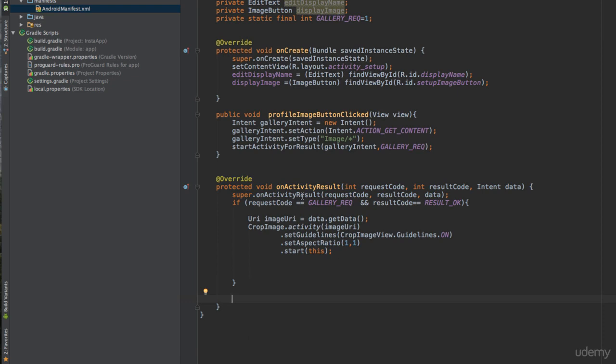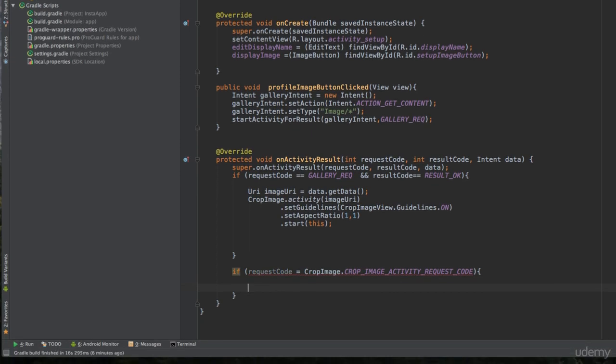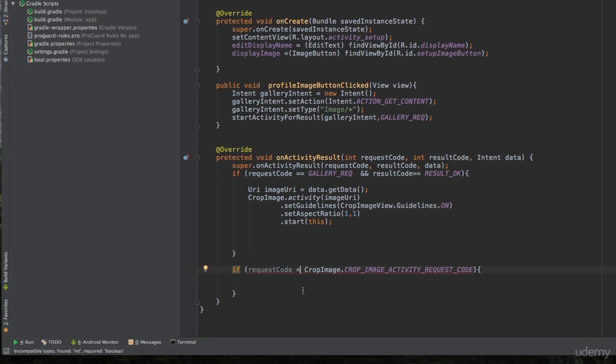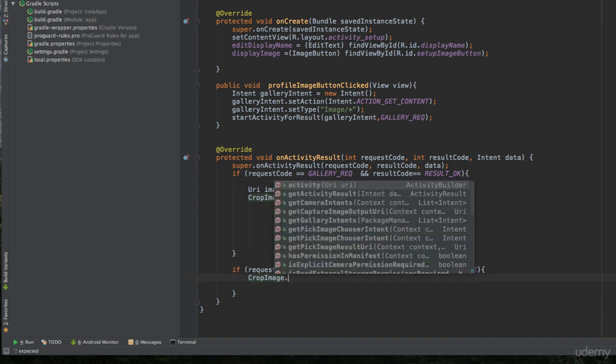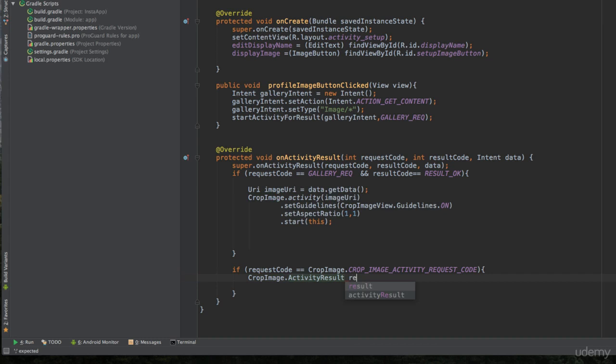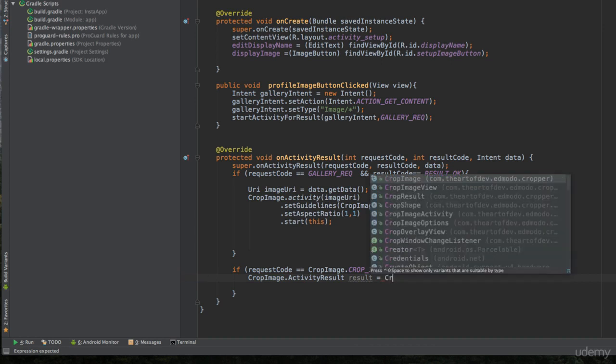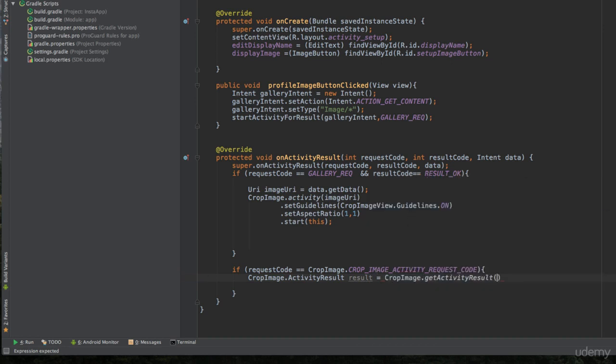So here we'll check for the request code again. We'll type if requestCode is equal to, let's say, CropImage dot CROP_IMAGE_ACTIVITY_REQUEST_CODE. This actually means that the image has been successfully cropped. If this happens, we are basically good to perform the next actions over here. Also make sure that you use the double equal sign instead of the assignment sign. Here, first we will get the result. We'll type in CropImage dot ActivityResult, so we get the result out of it, and let's name this result as result. We want to get the result from the data, so we will type in CropImage dot getActivityResult and pass in the data over here.